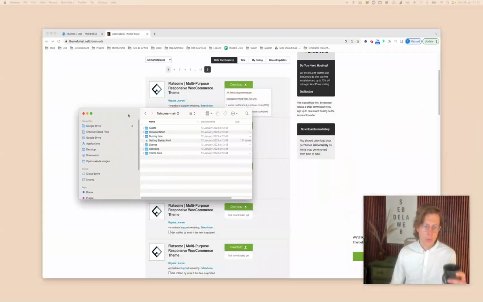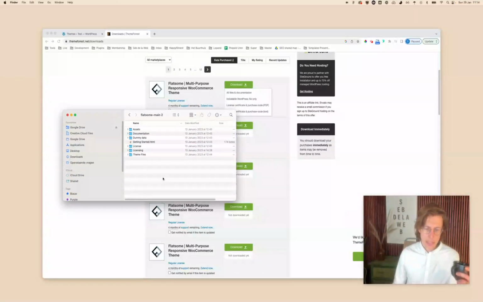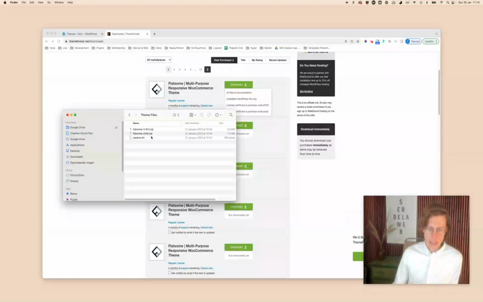So once you have downloaded and unzipped the file, it will look something like this. And here you can go to the theme files. And here you can find the two files that you will need to upload on your WordPress website.